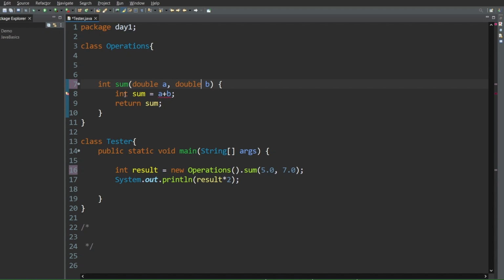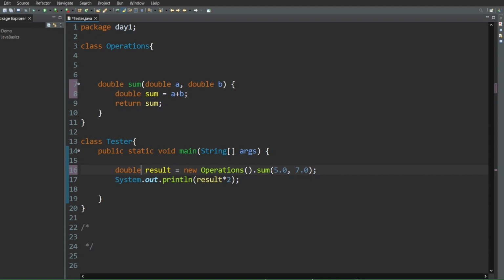and the sum would be of type double, which means my method is returning a value of type double, so I should specify it as the return type. So here this method call would result in returning a double value. So definitely this result should also be a double value if we have to handle double values. Okay, so this is how you will be creating methods with a return type, and this is how you will be passing values to a method in Java.